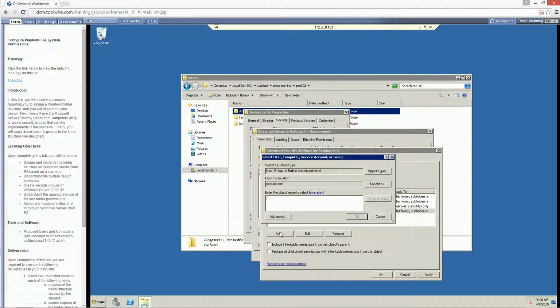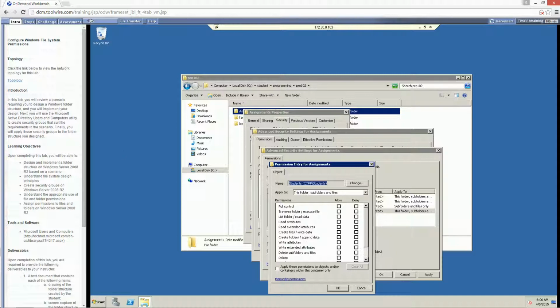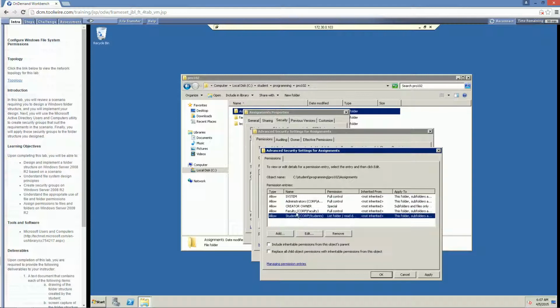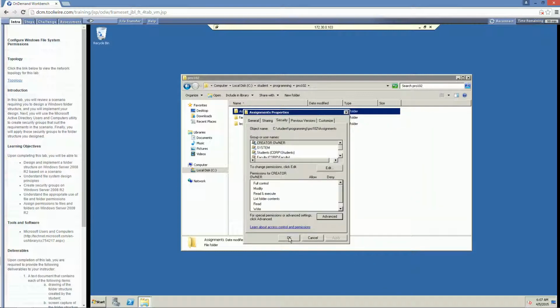We're also going to add in students. And we are actually going to be a lot more limited in what we give them. We're going to give them the ability to list folders and read data. And that's the only permission that they're going to have. Again, I'm going to apply the permissions to all subfolders. Click Apply. Once you verify both students and faculty are there, go ahead and click OK. Click OK. And click OK.